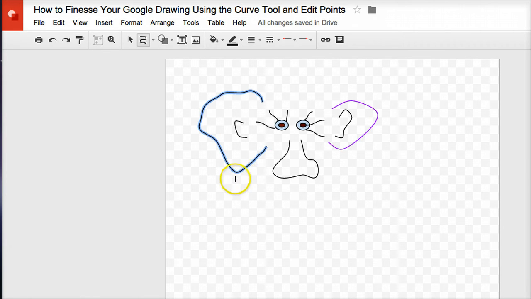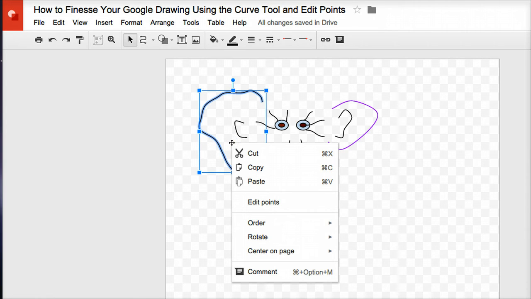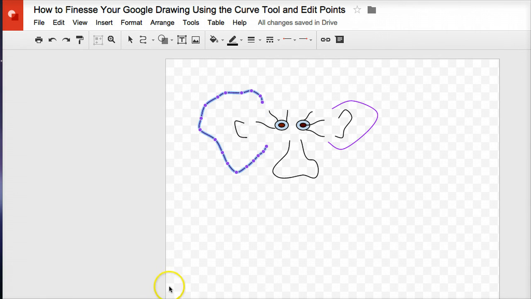And if I press the escape key, it selects the drawing. And if I have a Mac, I will control click over the drawing. On a PC, it's a right click, and I have edit points. And because I've created so many edit points for the rough draft, I can edit in greater detail.